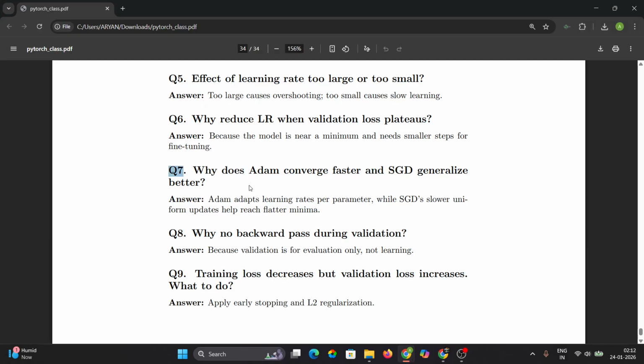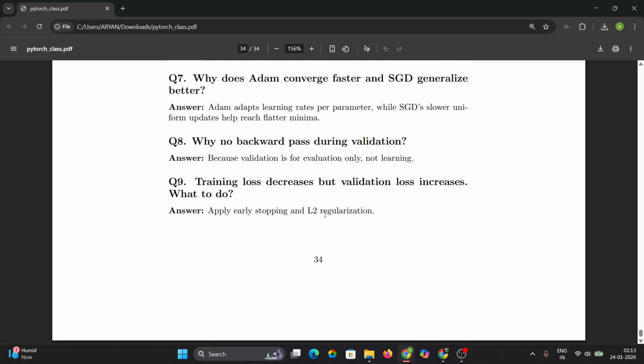Why does Adam converge faster and SGD generalize better? Adam adapts the learning rate per parameter, while SGD's slower uniform updates help reach flatter minima and hence better generalization. Why no backward pass during validation? Because validation is used for evaluation, not for learning. Training loss decreases but validation loss increases, what to do? Apply early stopping and regularization. As your training loss is decreasing but your validation loss is increasing, this is a case of overfitting. So we need to apply early stopping and L2 regularization to overcome that problem.